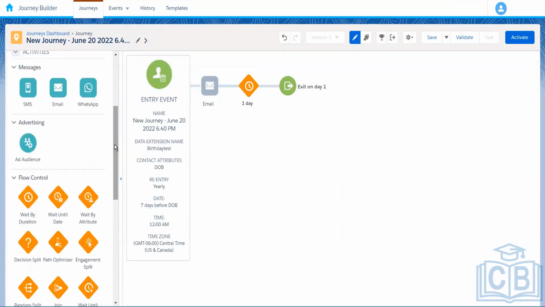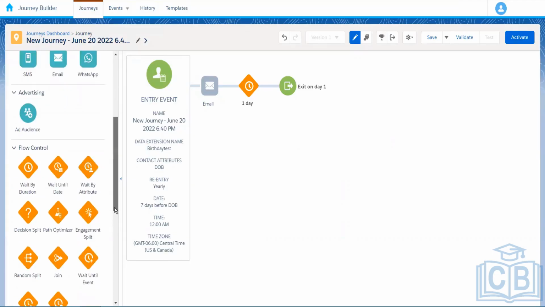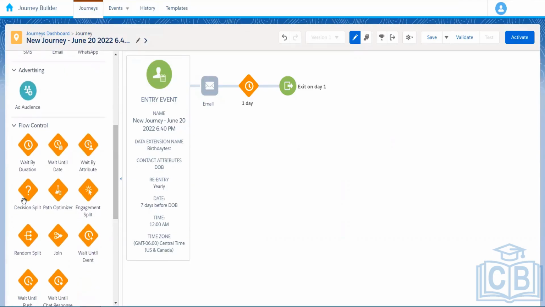That we do not send them the email again. And for all those who have not made a payment yet, we are going to send them another email, the payment reminder email. Here we are going to use the decision split.